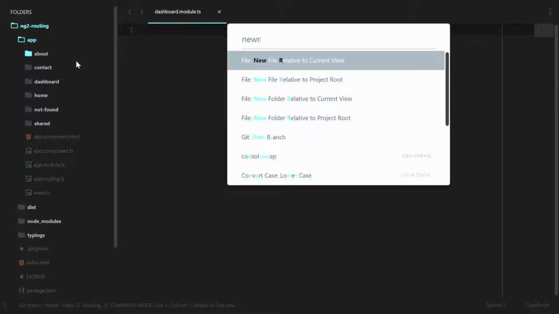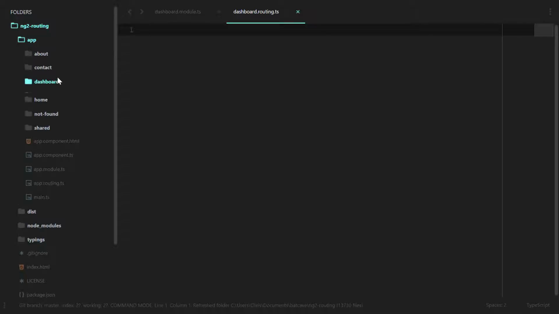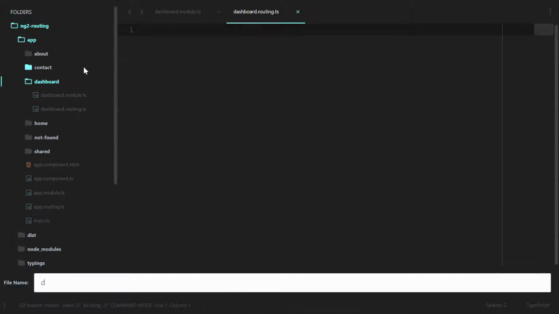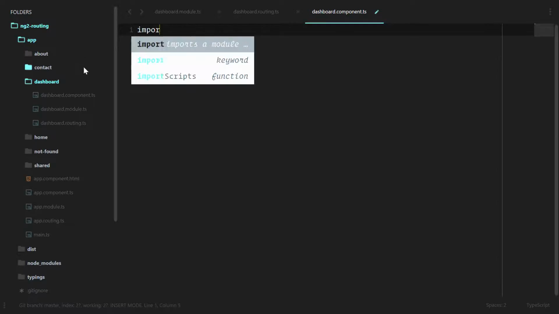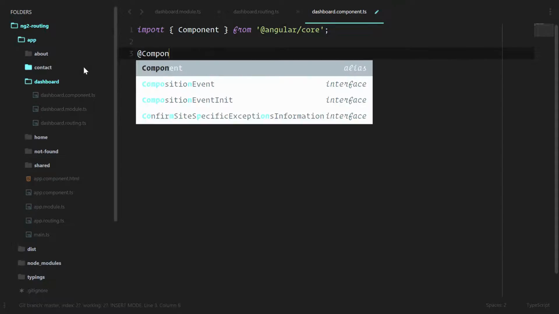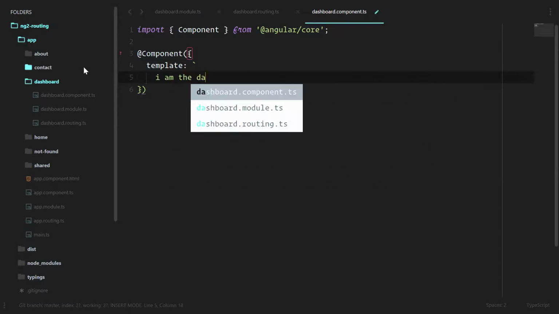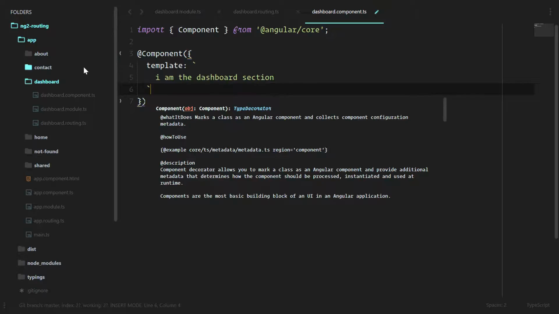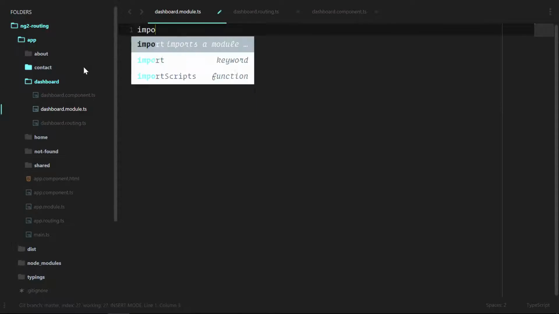And a new file relative to that, we're going to have dashboard.routing.ts. And let's start with the dashboard component.ts. It doesn't really matter what order we do these three in. They'll all get done pretty quickly. We'll do import component. There's one down. Let's move over to the dashboard module now.